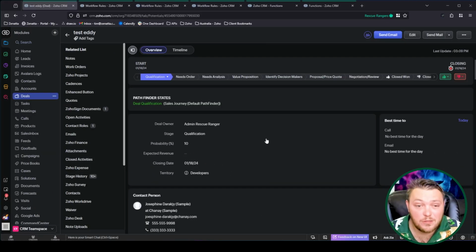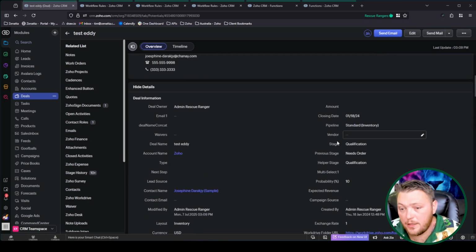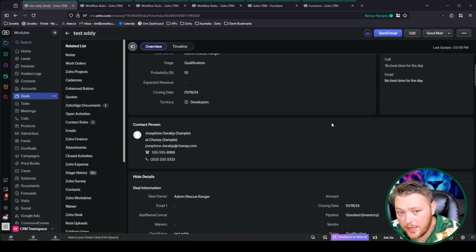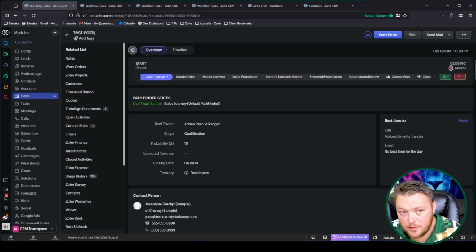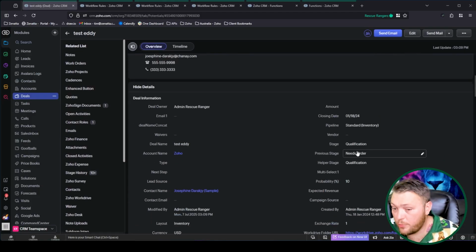This video does assume that you know a little bit about CRM and how to make your own custom fields. What we're going to do is, for a test here, we're going to do this inside of deals. Now, inside the deals module, I have our main field, which is stage, and I'm going to refer to it as the current stage from now on. And then we have our previous field, which I'm going to refer to as previous stage from now on. And then we have the helper field, and I'm going to refer to this as helper stage from now on.